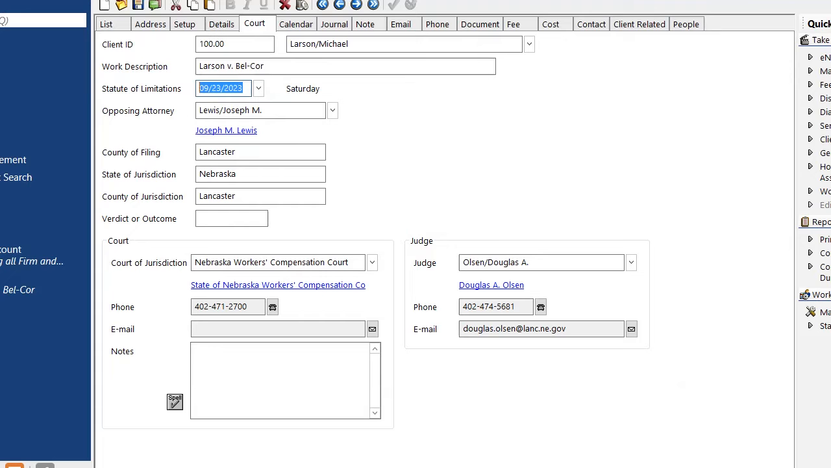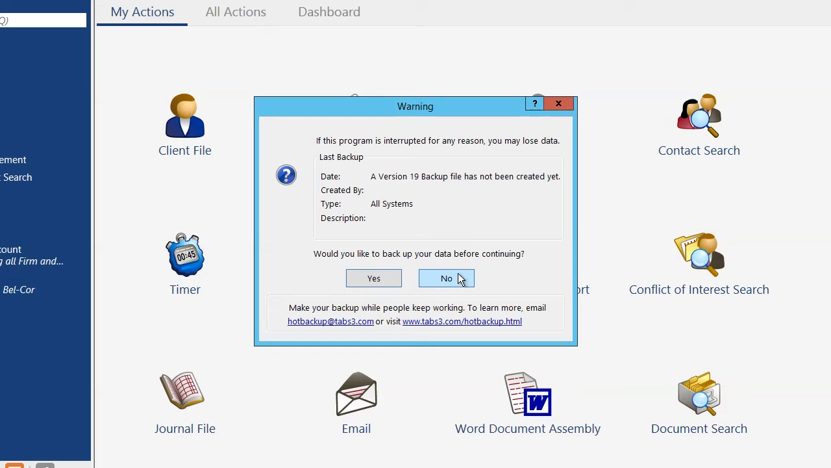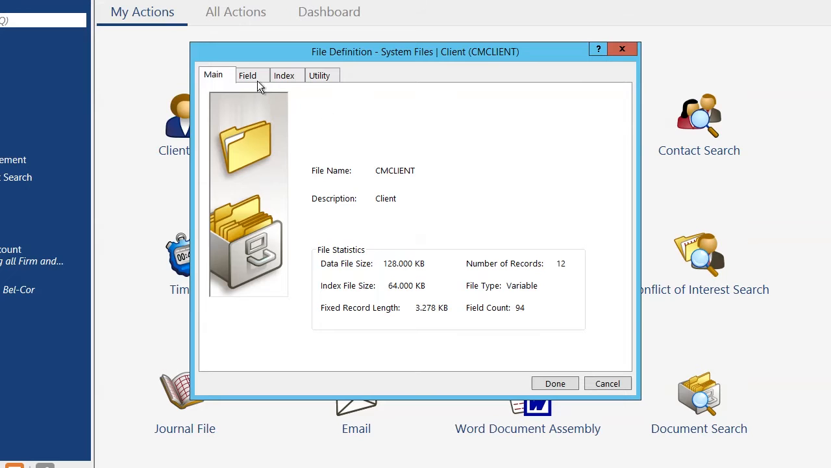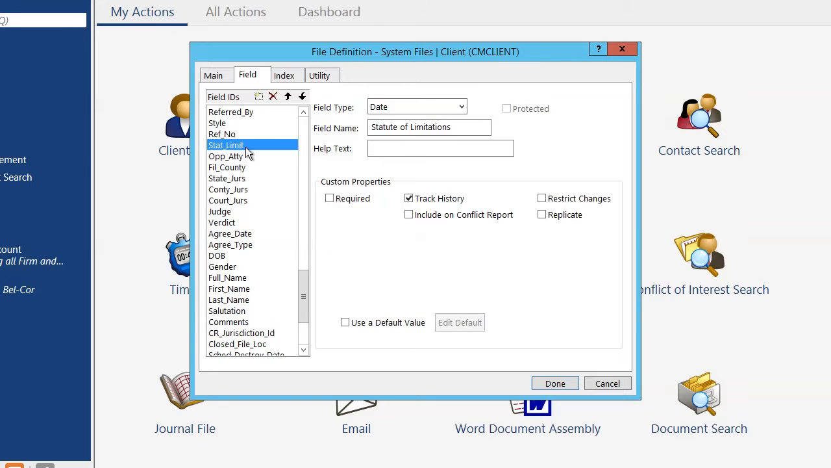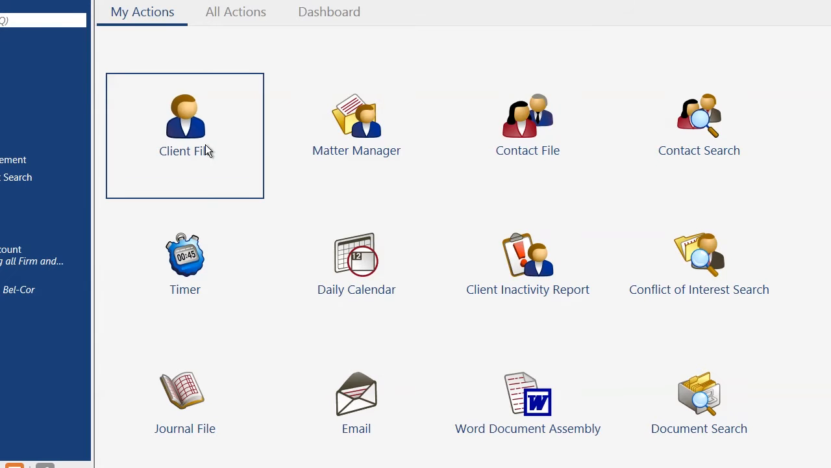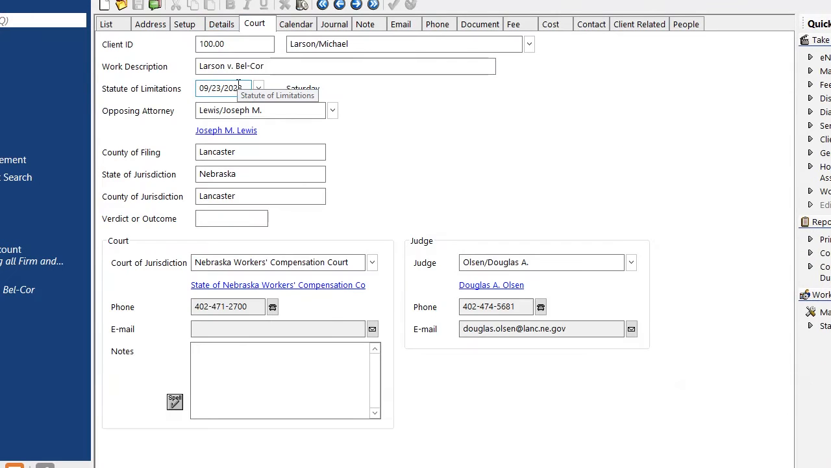Well, it starts in maintenance, file maintenance. Not going to make a backup, of course, we know we all would. I'm going to go into the client file, and I'm going to find that statute of limitations field right there. And there's a new box here, a checkbox called Restrict Changes. I'm going to check that. I'm going to say I'm done. It asks if I really mean it. I'm going to say yes. And now when I go into the client file, I, Ron, still have access to this field.